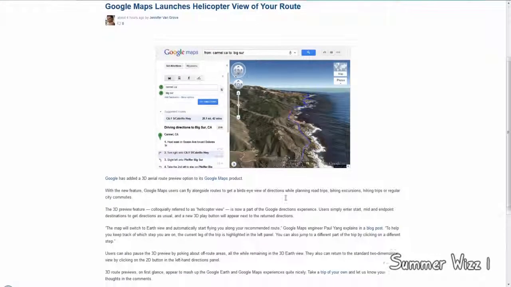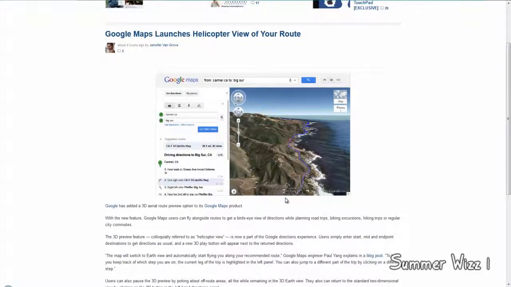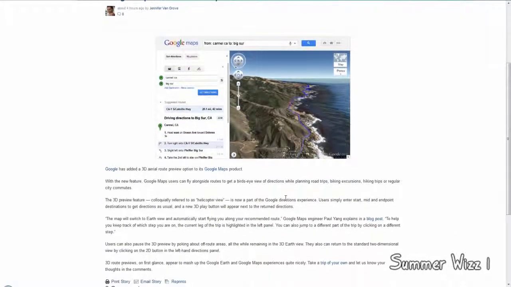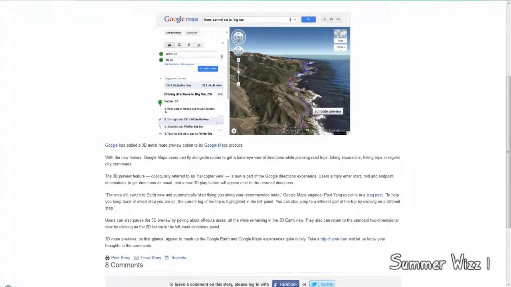Hey guys, so today Google Maps just launched a whole new feature called Helicopter View. Basically, you can see a helicopter view of your route, which is kind of nice, sort of bad, I guess. Not really bad. Well, it depends what you call bad. I don't think this feature is available everywhere, so that's the bad part. The good part is, it's kind of a nice view to see.